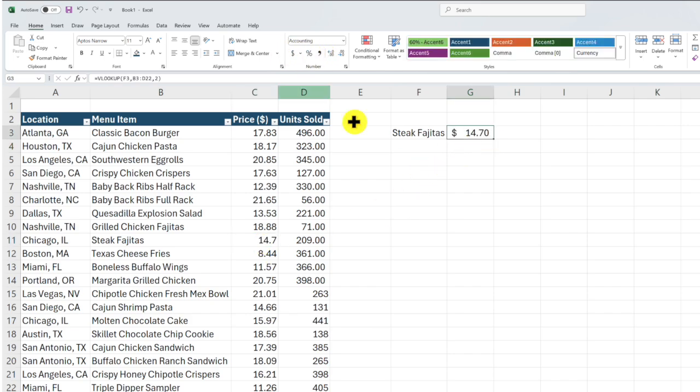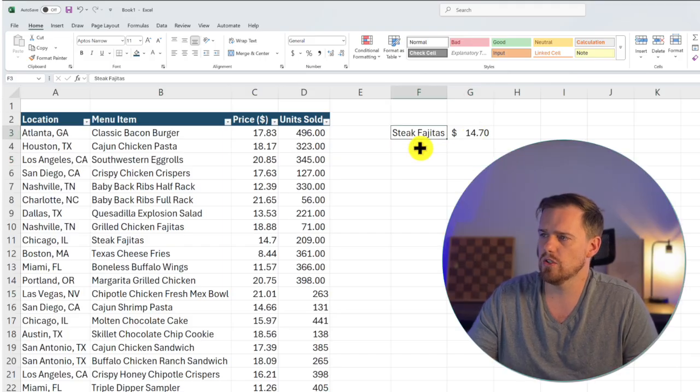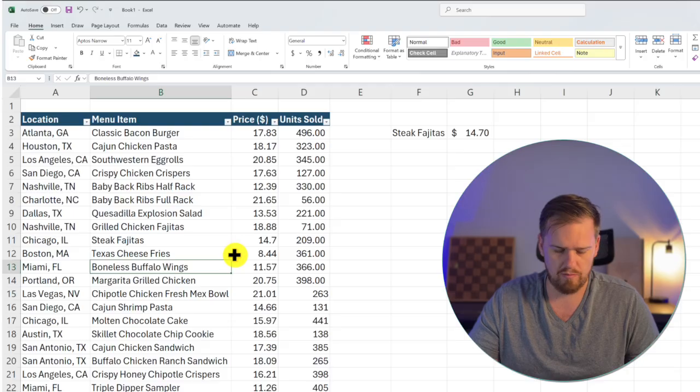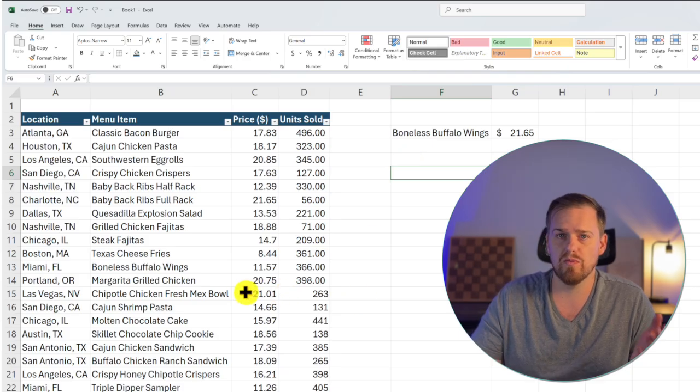Let's make it look like dollars, like an actual menu price. And then we see that we can turn Excel into a search function. Let's go ahead and change this to the boneless buffalo wings. And we can see that we can change that based on changing our search value to boneless buffalo wings, and it's returning that new price for us.